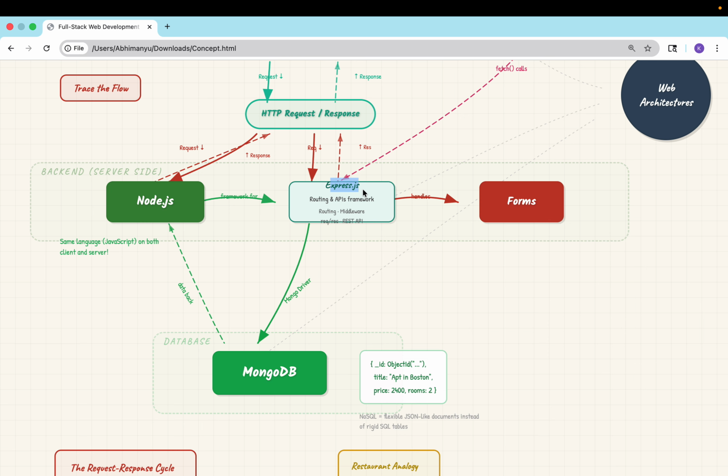And we also have REST. REST is just a pattern for organizing your routes. GET to read, POST to create, PUT to update, and DELETE to remove.